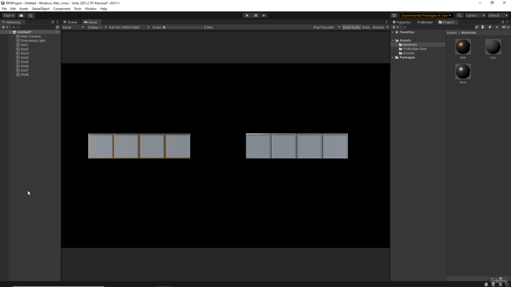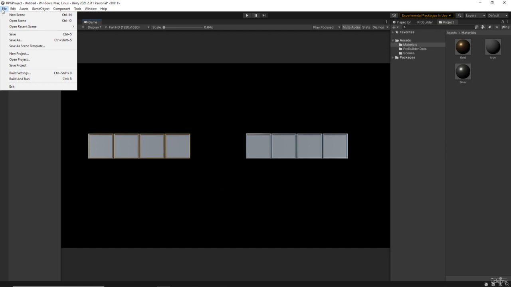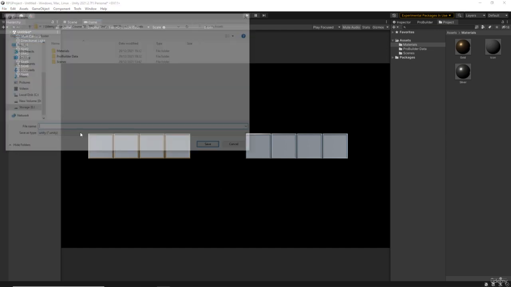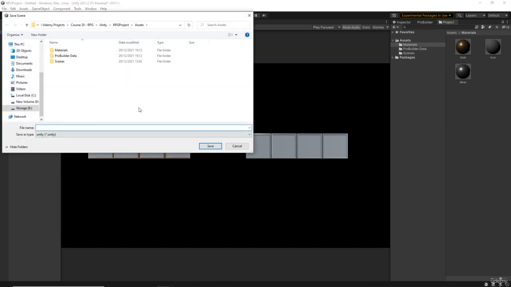All right, excellent. So that's the start of it. What we're going to do in the next video is put something here in the center. But before we go too far, let's go to File, Save As, and make sure that we save our scene. I'll just call this UI.